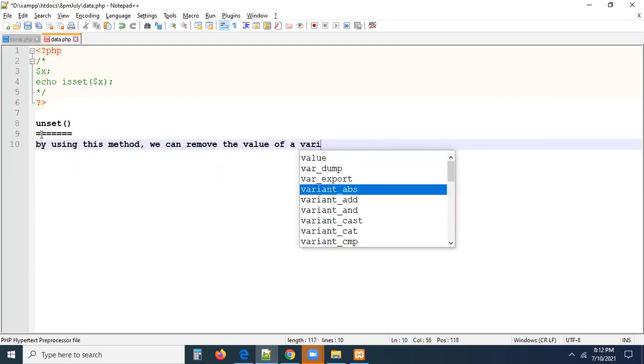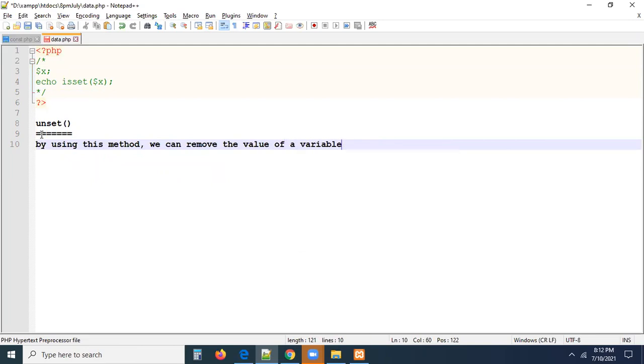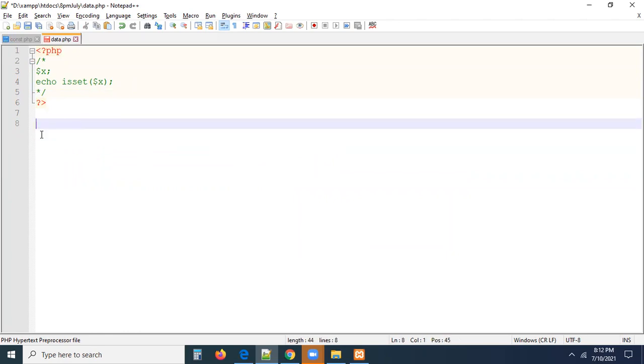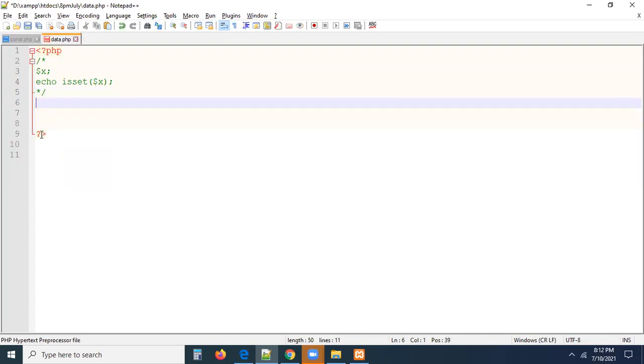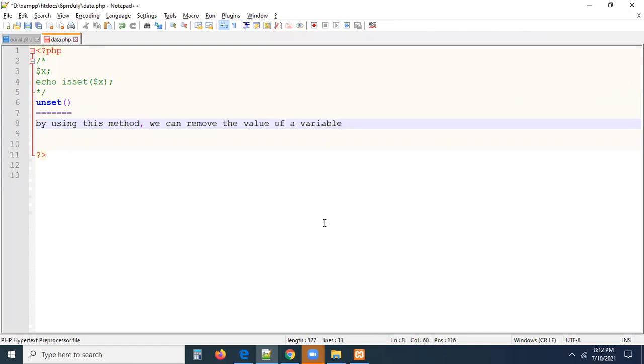Whatever value you have assigned to it, I want to remove it, that's all. It doesn't return anything for you. This is simply unset. isset will verify whether the variable is set with a value or not. So unset will remove the value of a variable, guys. Whatever value you have assigned to it is going to be removed. That's all, right? That is isset, that is unset.